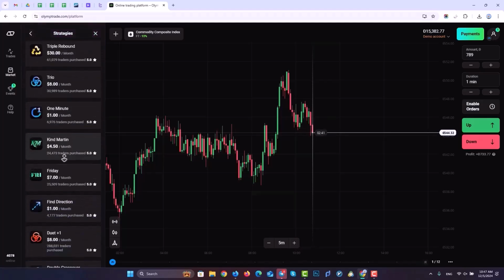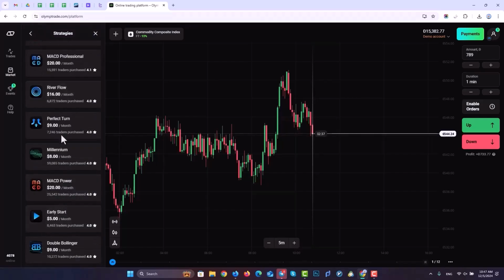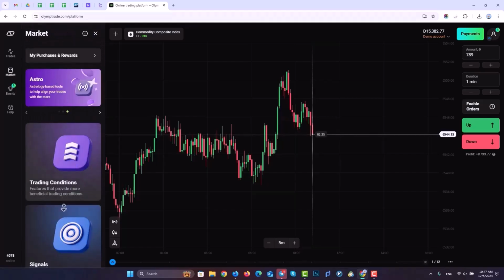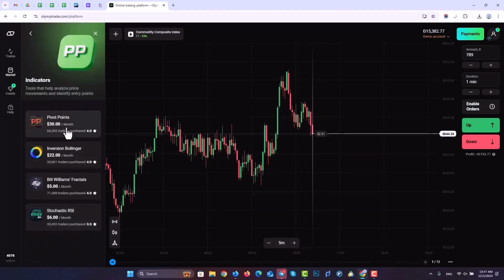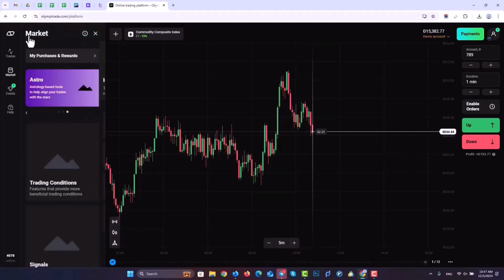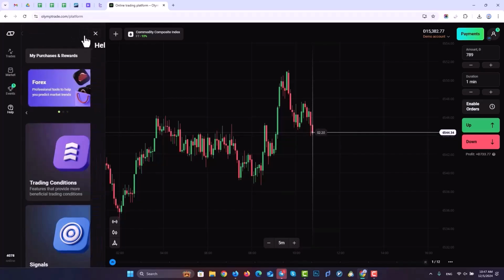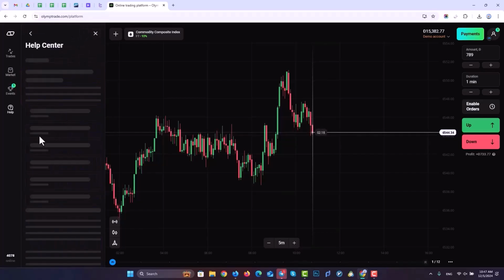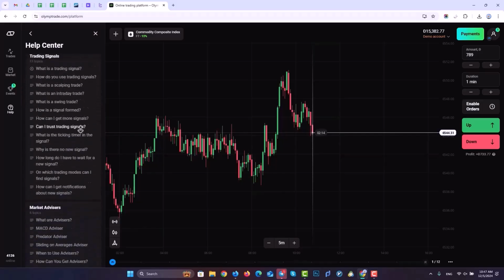You can purchase indicators. In this section, you can buy different indicators, and by clicking on the I option, you can get information from the market section. If you have any questions or anything else, you can even directly reach out to the OlympTrade support team and communicate with them.